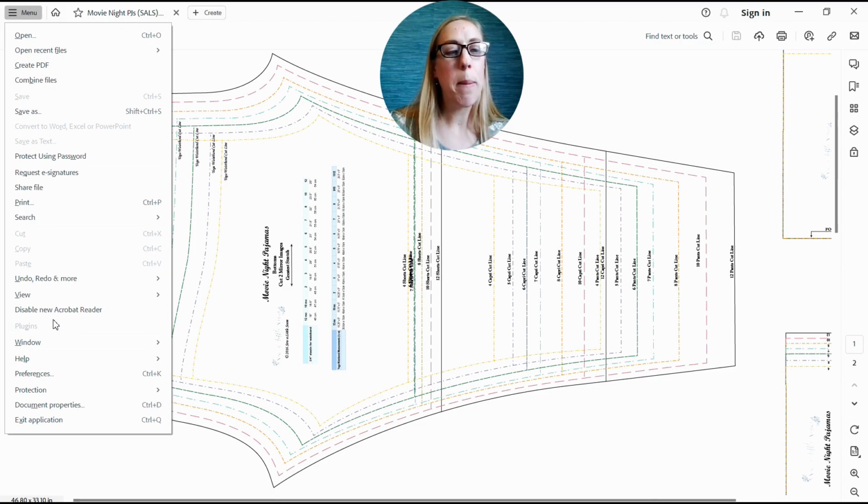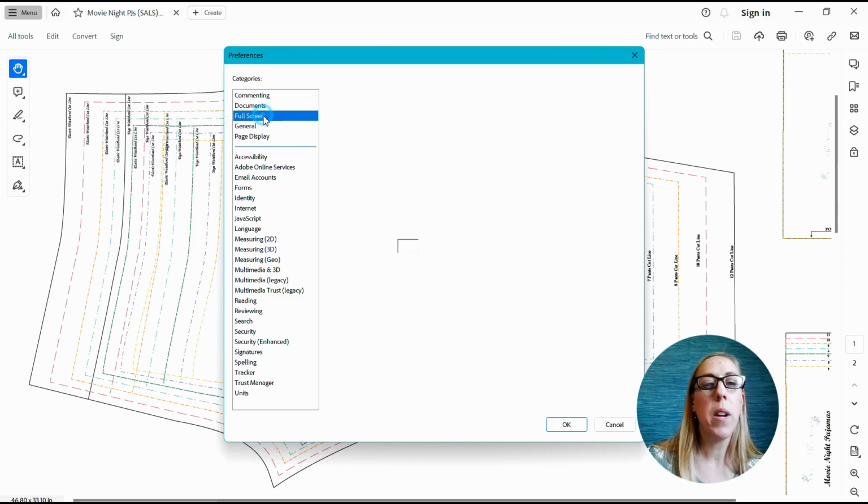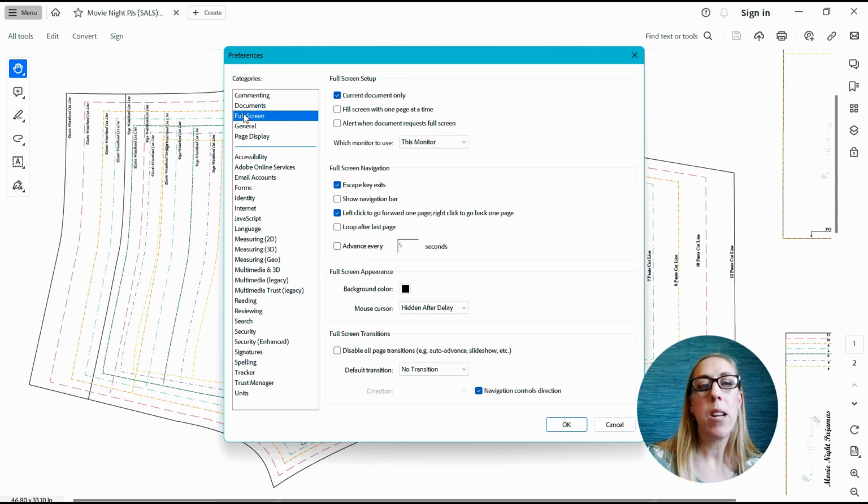The next really important thing for sewing is our preferences. The shortcut for that is Control or Command K. And I can click on that, and this is where you can invert your colors by replacing those document colors. You can use a high contrast color, or you can create your own custom color. Make sure to change the color of the line art as well as the text. Also, going into full screen mode, make sure that you have unchecked fill screen with one page at a time. That's going to be very important.